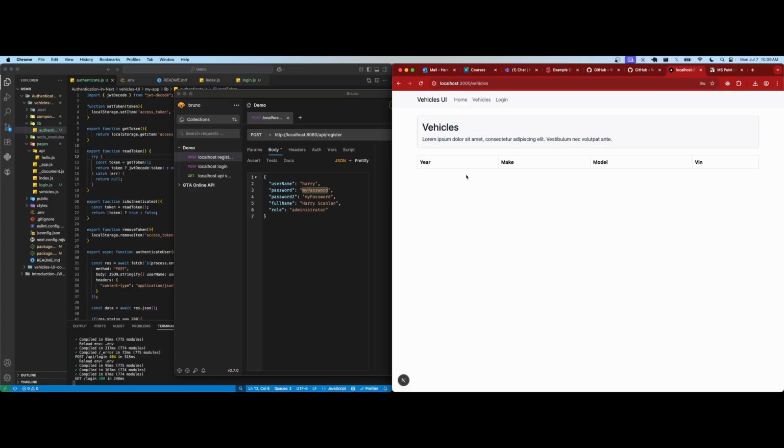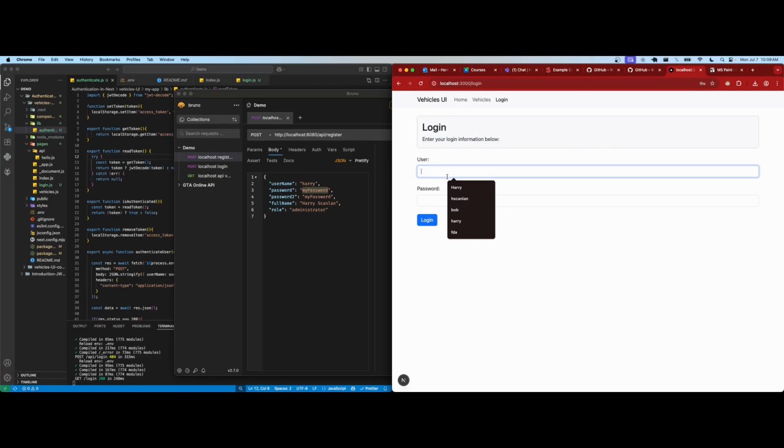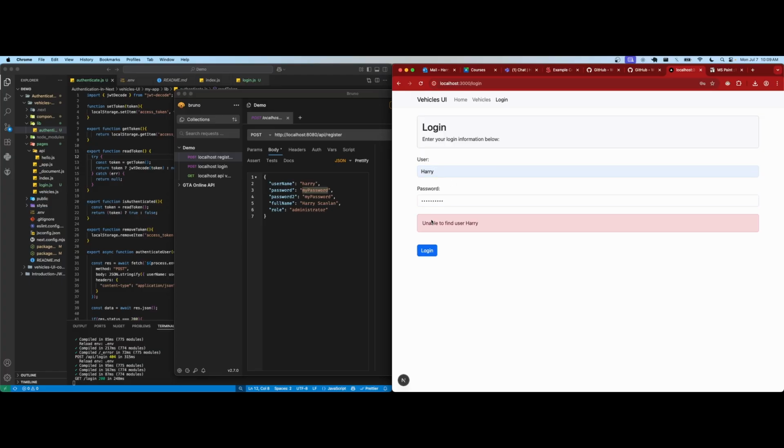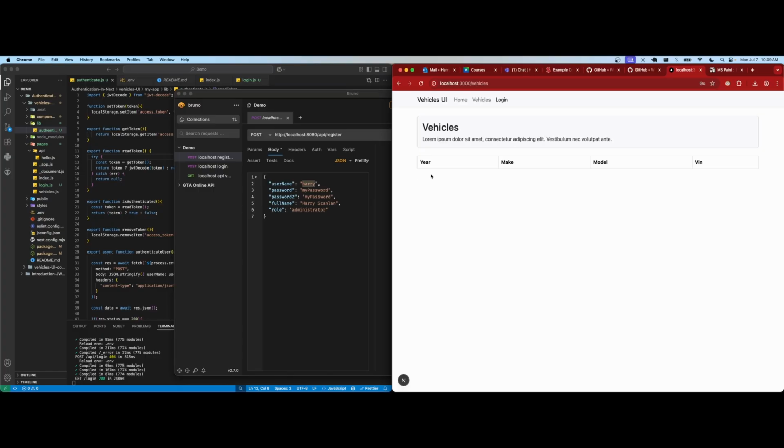It takes us to the vehicles page. Super cool, right? Log in, Harry, my password. Oh, oops. Username lowercase, I guess it takes that. There we go. Pretty cool.